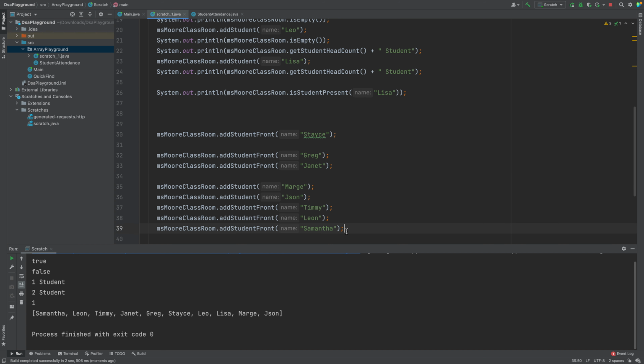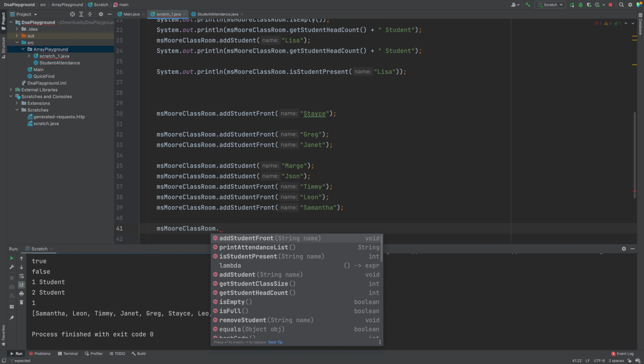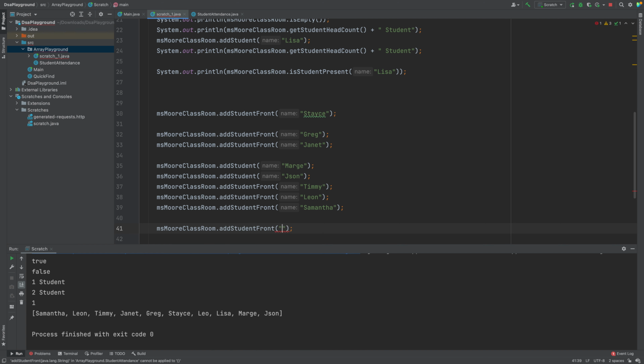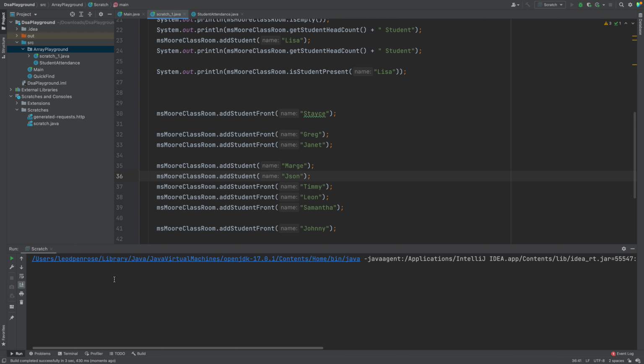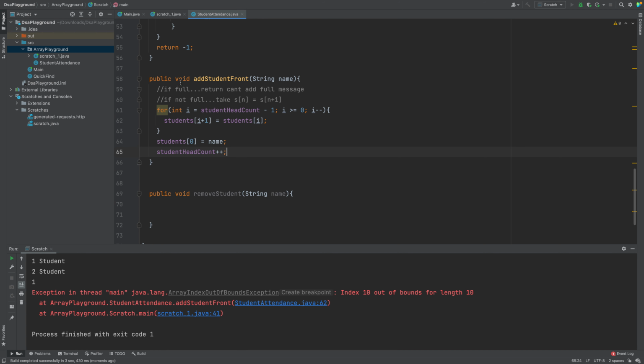And what's gonna happen now when I add, it's gonna break because I didn't implement what happens when it's full. Add student, and we're going to put Johnny. And Johnny's gonna break it. If you broke it, it's out of bounds. So what I need to do for Johnny, I'm gonna say only do this if it's not full.